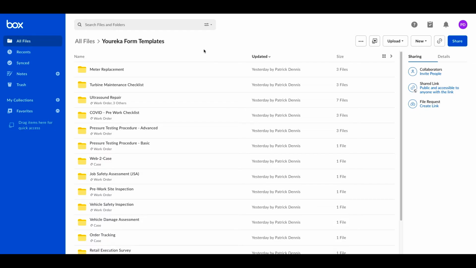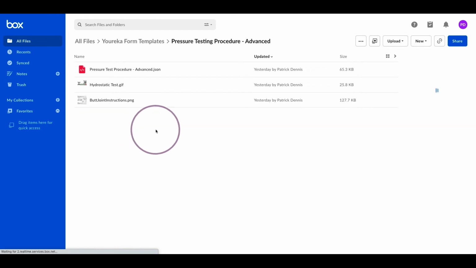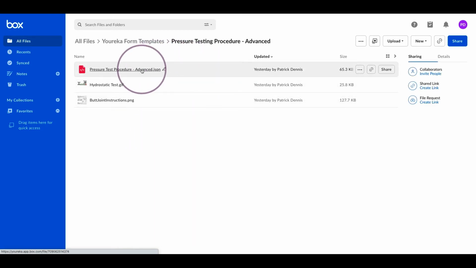So here's what we're going to do. We're going to go to the URL here on the screen. This is going to take you to a whole list. This is a form template library that we've put together, a whole list of pre-built templates that you can use on any demo that you have coming up. So for each of these, you can jump in and you can click into these JSON files.